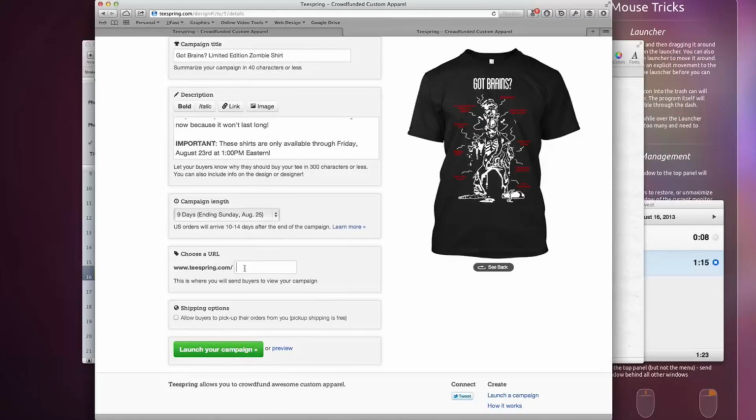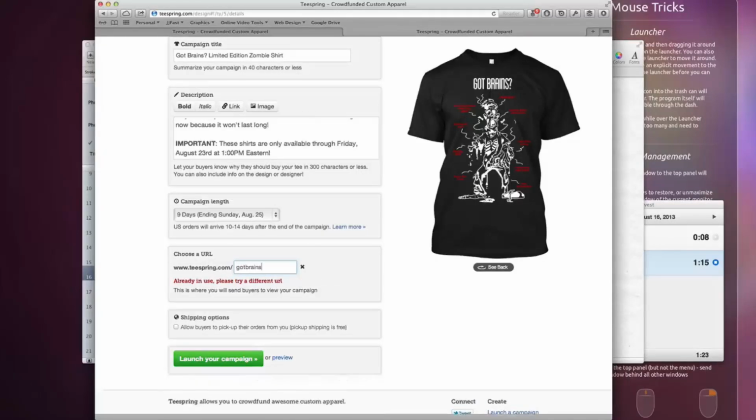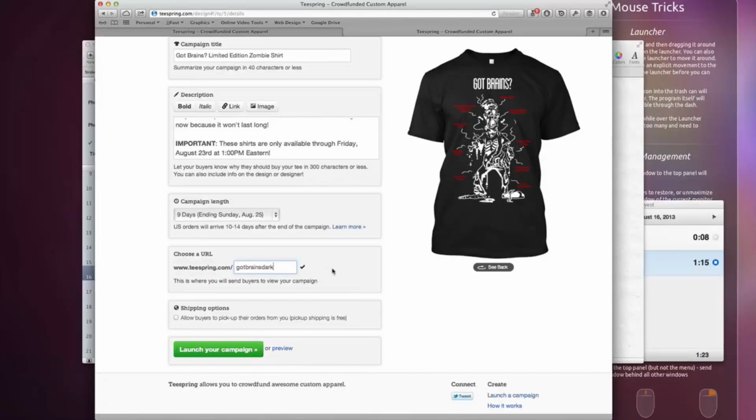So the other thing you're going to want to do is choose a URL, and I always choose something that makes sense. So the name of my shirt is Got Brains, and since I already have Got Brains, the lighter version, I'm actually going to do dark with this one to kind of make it stand out. You can't use the same name. But now my listing will be listed at teespring.com/gotbrainsdark. So it's super easy to recognize, and it makes sense whenever you share it on social media.